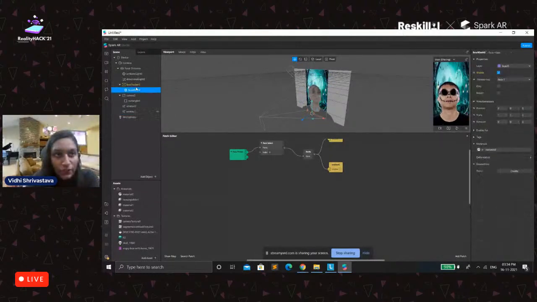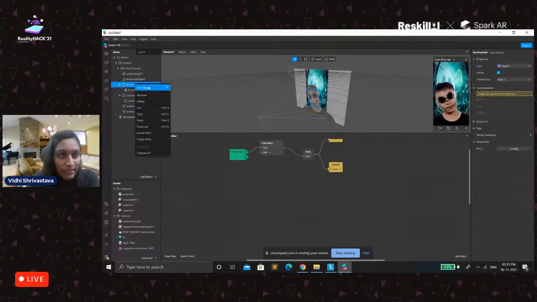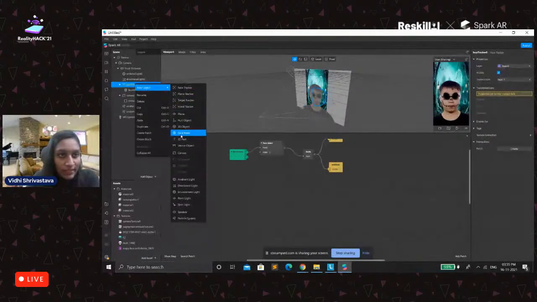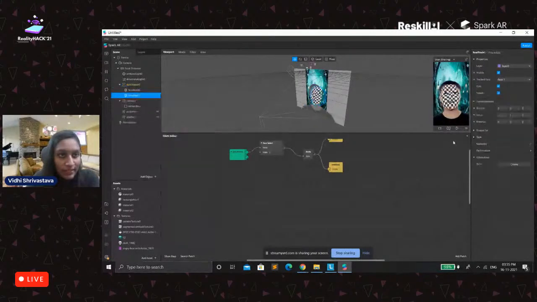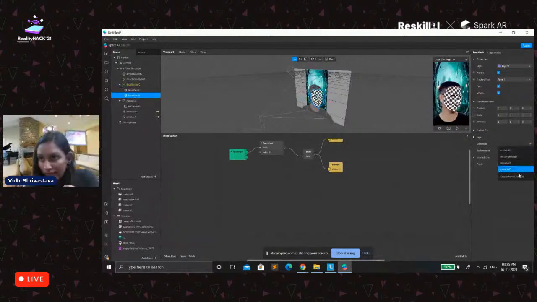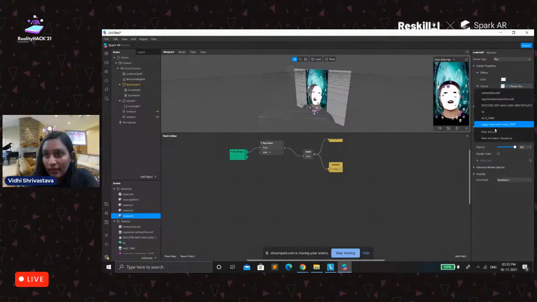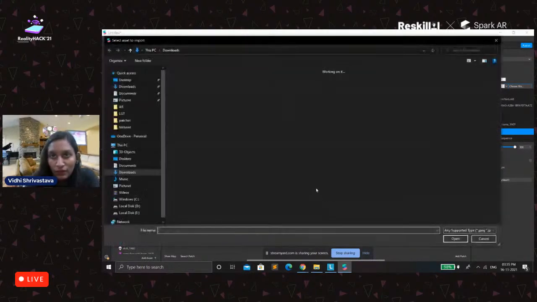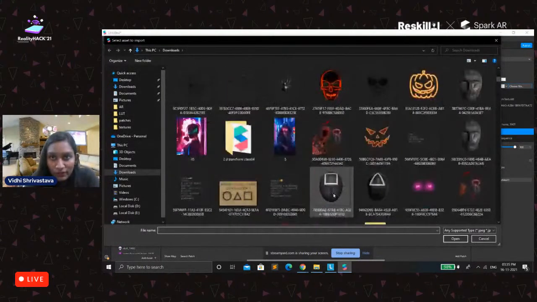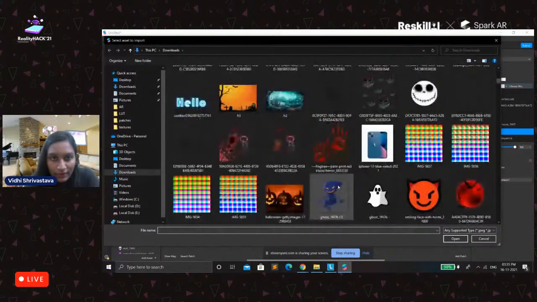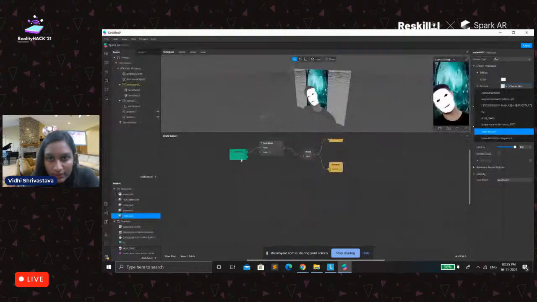So what I will do is go to the face tracker and add a face mesh again here, and click on material and go to the flat shader type, and let's add one more texture here. So we will add, okay, let's add this one.